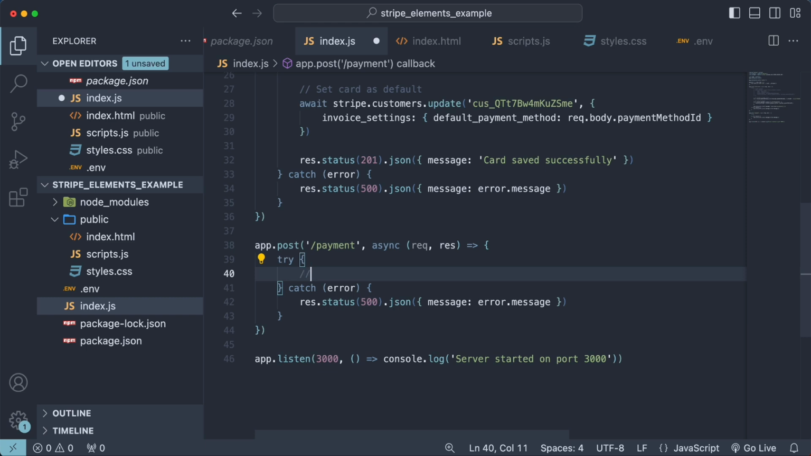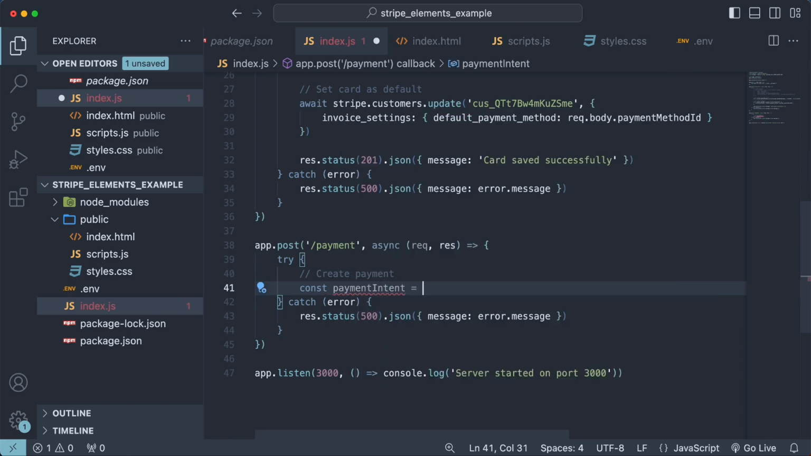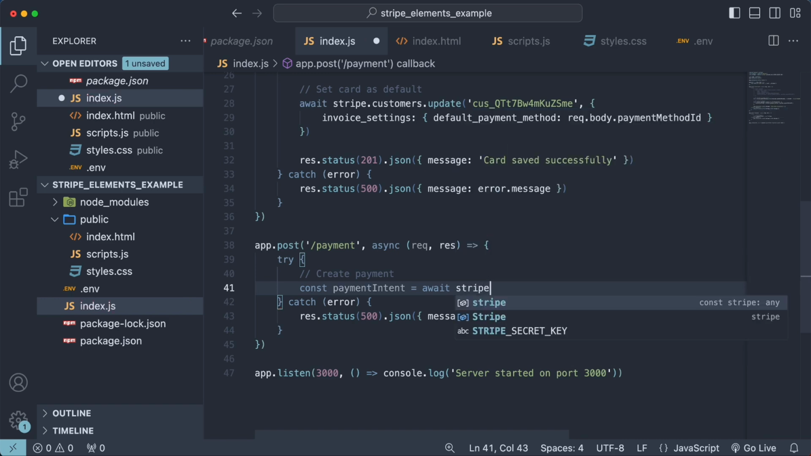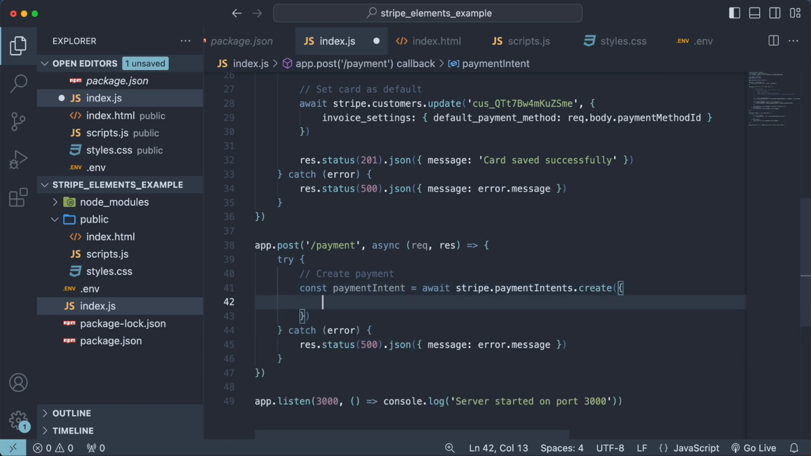So let me add a comment here, create payment, and I'll add a constant called payment intent equals to await the Stripe module dot payment intent dot create method, and inside an object we can configure a few parameters here. So we can add the amount property, which is how much we are receiving from the customers, and here we need to add in cents. So let's say we're charging $20 from the customer, so we need to add 2,000 cents or 20 times 100 to convert it to cents.